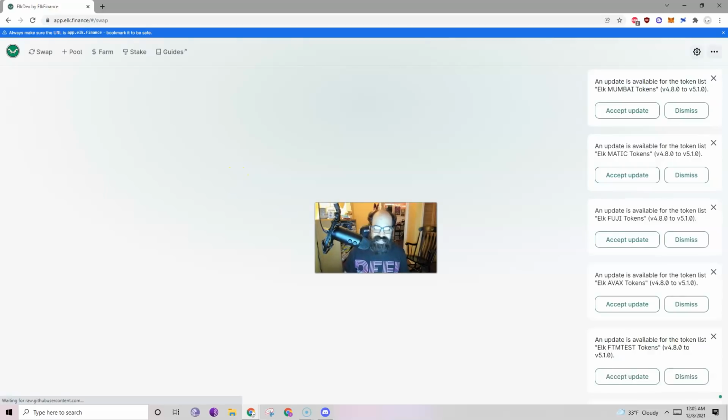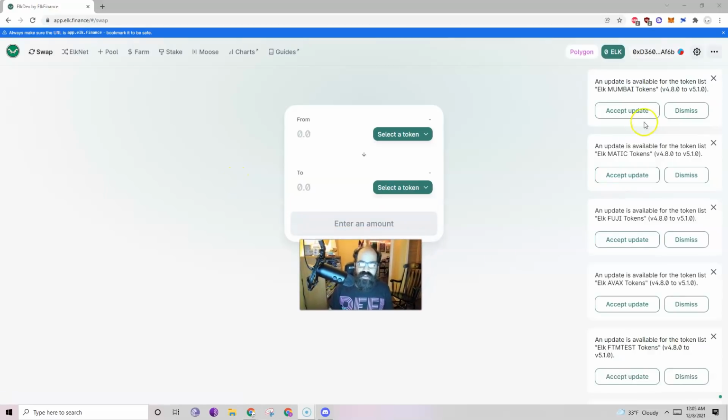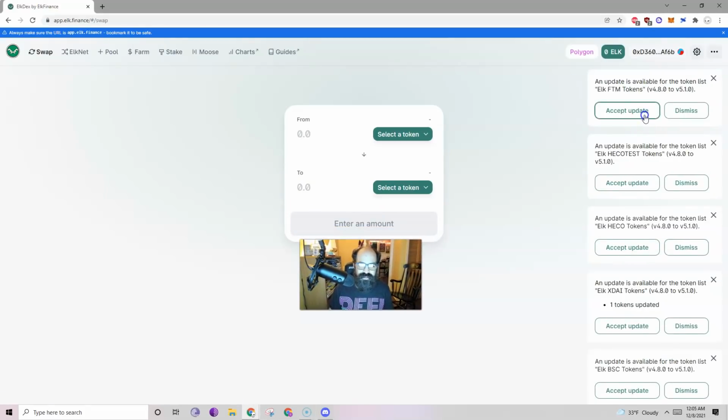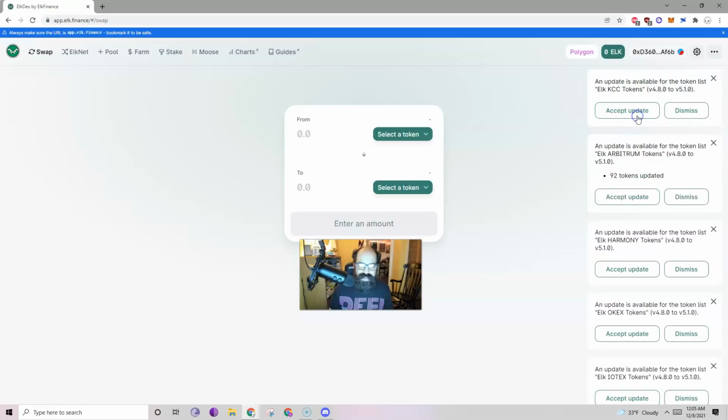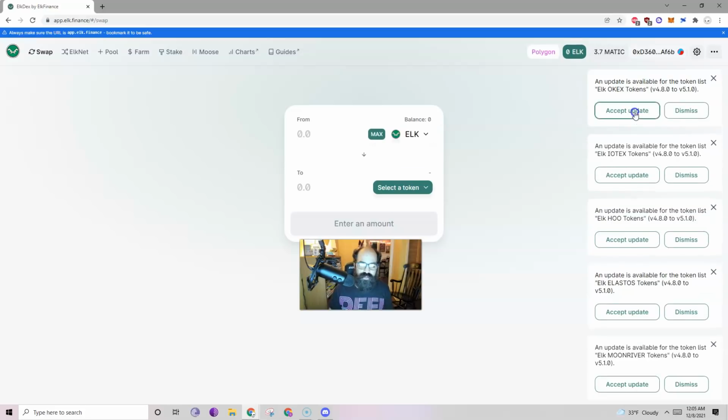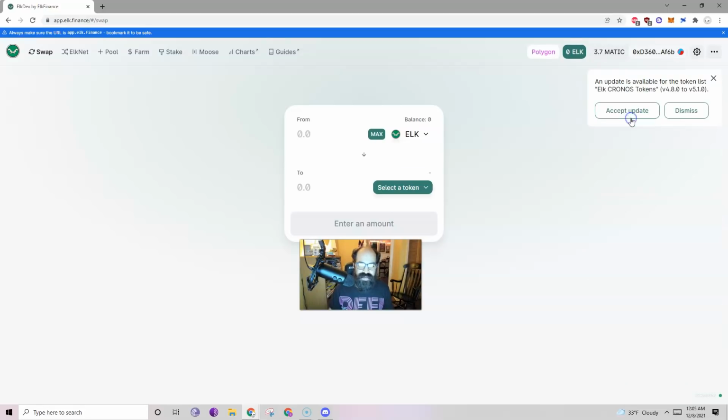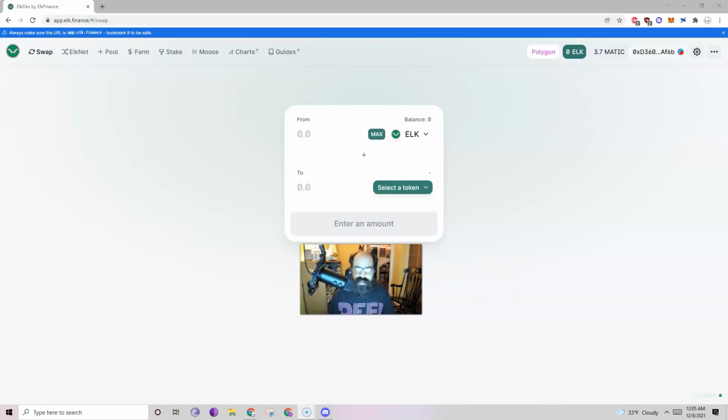DApp just means decentralized app, in case you didn't know. You can accept the updates if you want to, it doesn't really matter. Basically, the whole process is you're going to buy Elk tokens. Once you buy the Elk tokens, you're going to bridge them over and check a little box. And then when you get to the other side, you're going to sell your Elk tokens for whatever gas you want. So I'm on the Polygon chain right now.